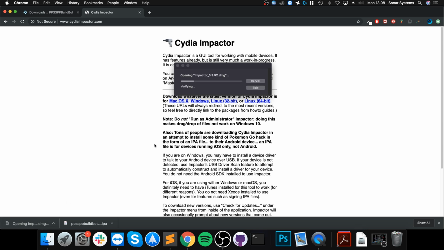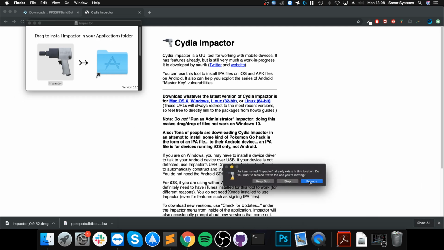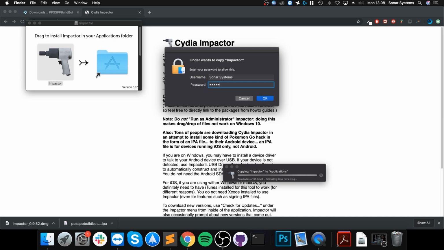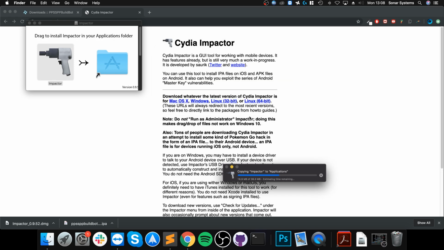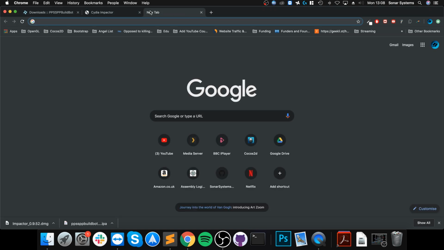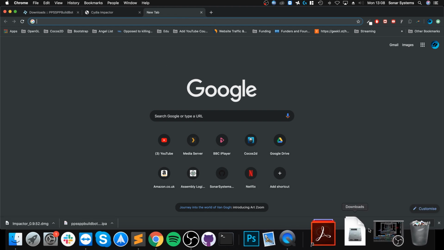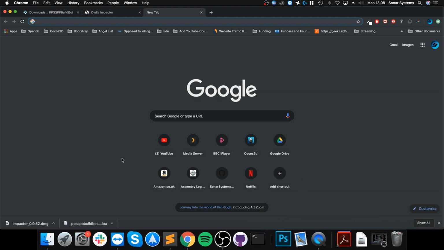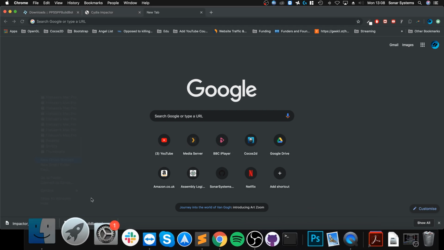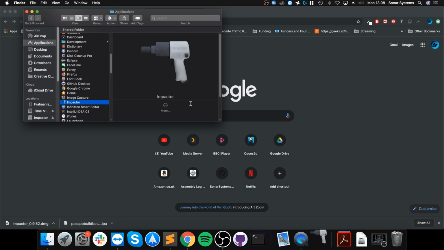Okay, so if we launch that up, you want to drag this onto your application folder. For me, it's going to ask me to replace it because I've already got it installed. So let me type in my password. And okay, that's all done now. So next, let me show you something. First of all, we need to open that up. It is in applications, Impactor.